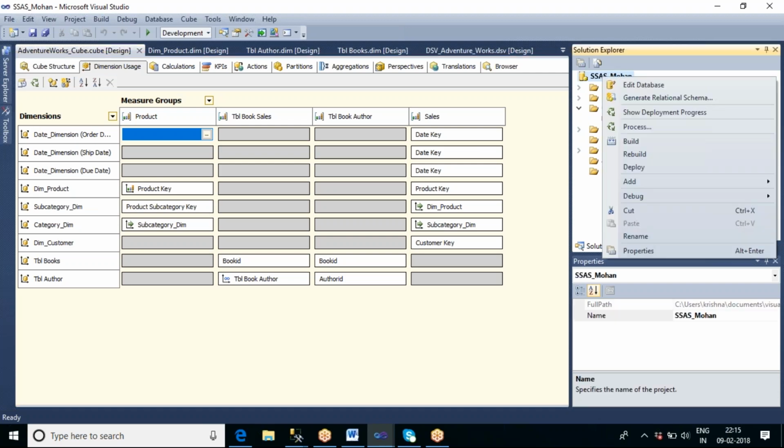If you want to process the cube, now you can see if I go to the solution database name and right click, we have one process option. That is what I'm telling about processing. So we have the deploy option and the process option. Deployment means it will just create a table structure, and if you click on process, it will go and load the data.